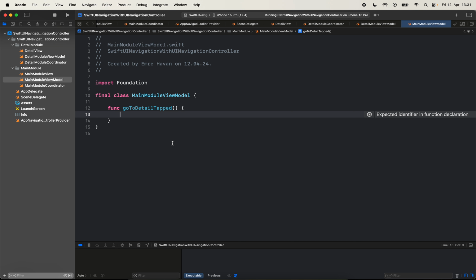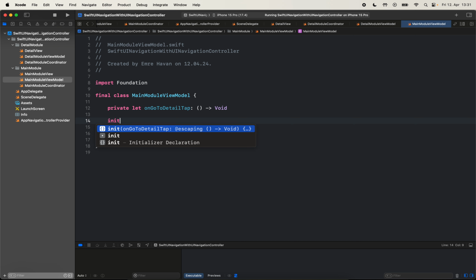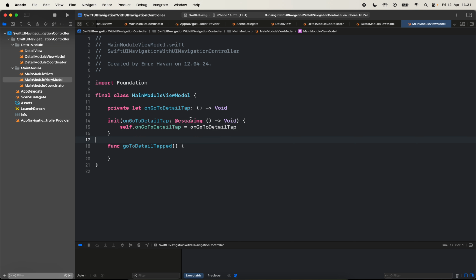But again, now what's going to happen here, because it's empty, as I was saying, the coordinators are kept alive by the view model's closures, and they're interacted with when needed. So now we are going to see how we can implement that. So we're going to inject the closure here inside the view model. So I'll say private let on go to detail tap. It's going to be a closure that takes nothing and returns void. And now we're going to initialize it. And as you can see, we have this escaping automatically because this closure will be called at a later point.